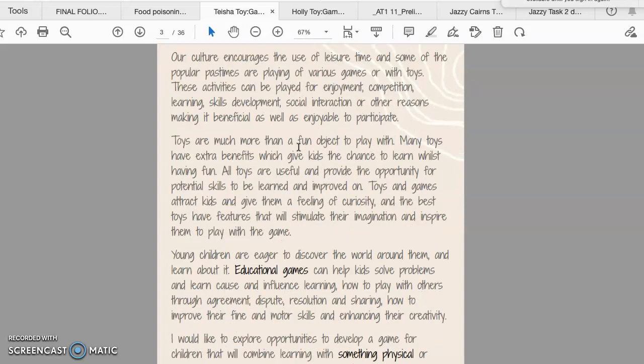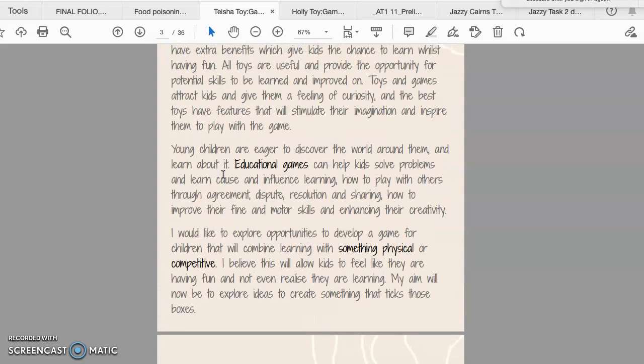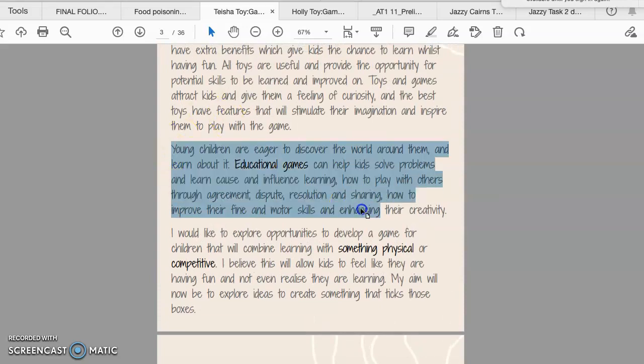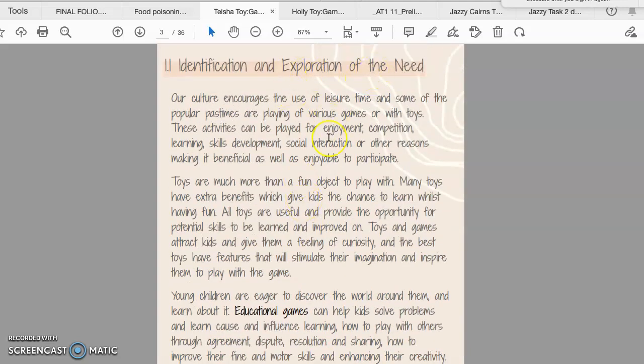It should give some background research on the theme of what this project's about. So this project is all about toys. So I should have a bit of research about the benefits of toys and why playing is important for children. And then I should see you allude to maybe the benefits or the themes that you're going to focus on throughout this project. So I can see in this one, Tisha's going to focus on educational games, maybe to do with physical or competitive, because she's addressing that towards the end of her identification of the need.